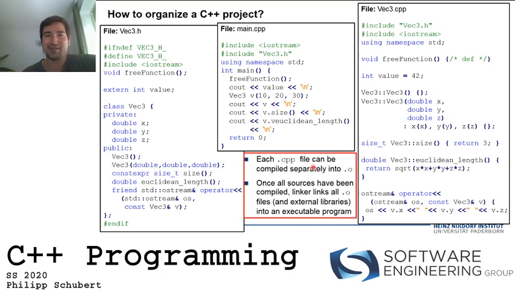Yeah, it's not that easy, but you will get used to it. It seems complicated, but in fact it isn't. You just have to get used to that. So again, in brief, each implementation .cpp file is compiled separately into an object file .o. And once all the sources have been compiled into object files, the linker will make links between all your object files, and may also add links to external libraries that you are using, and then will produce, as a result, the final executable.